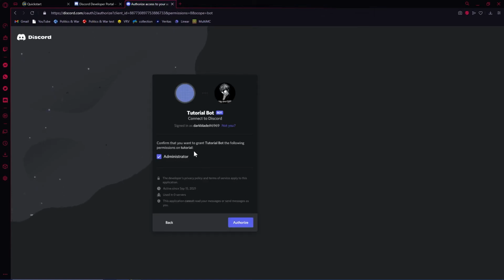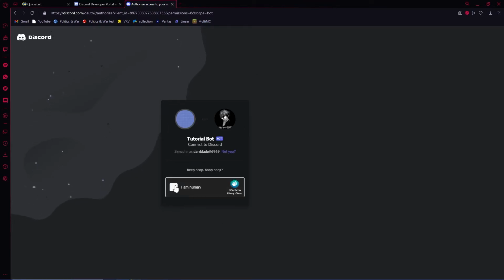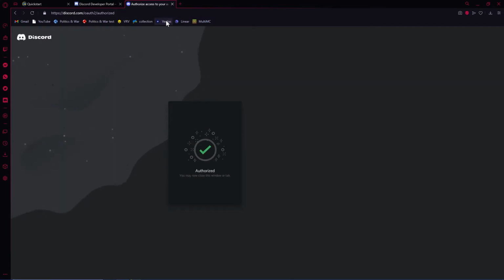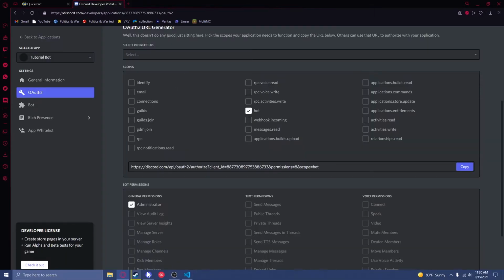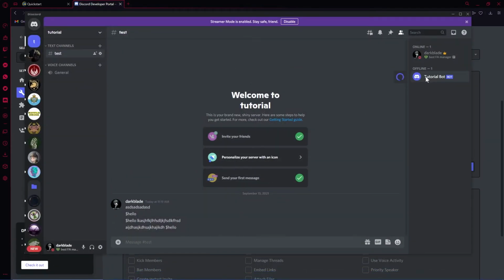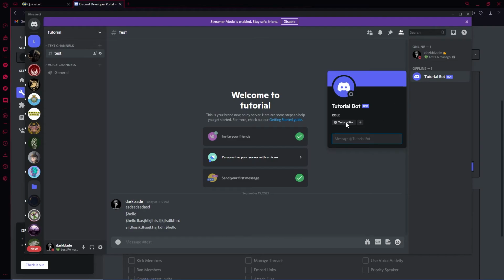It's going to ask what permissions you want to give it, in this case, administrator. We're going to authorize it. It's going to make sure we're a human, not a bot ourselves. Once that's done, then boom, we're authorized. If you go back to your server, then boom, you're going to see your bot right there with its own bot role and everything set up.